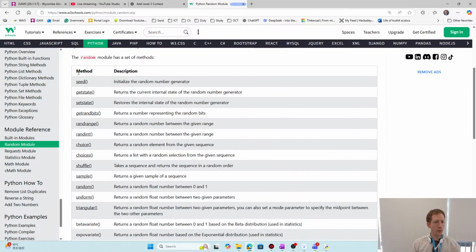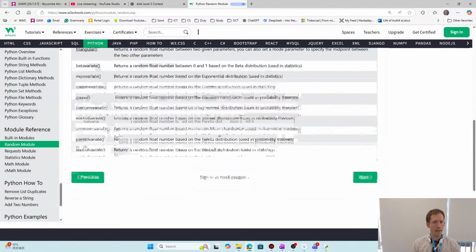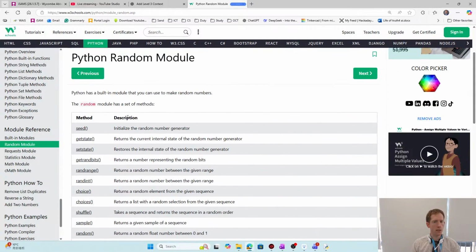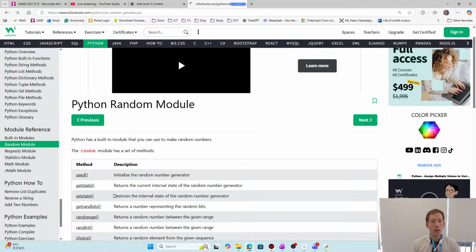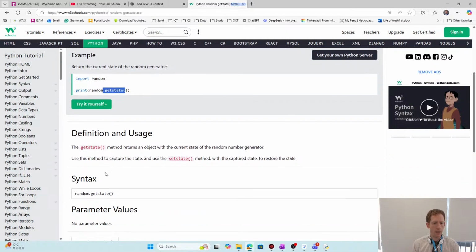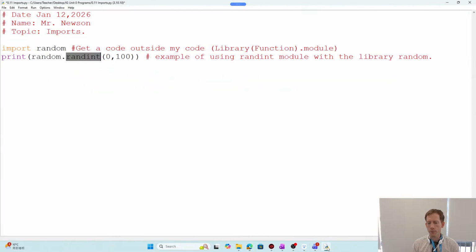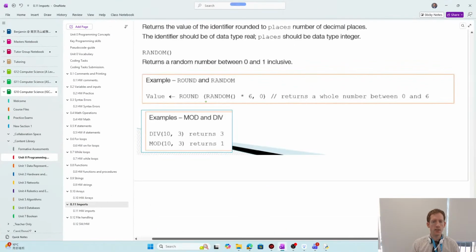So it has different methods or modules like shuffle, choice, uniform, and then it has a whole bunch. So these are different modules there. And then you can click, you can do some research. See, look, it says import random. That's the very first thing you do. You import the library's name, and then you go random dot get state, and then it kind of gives you an example.